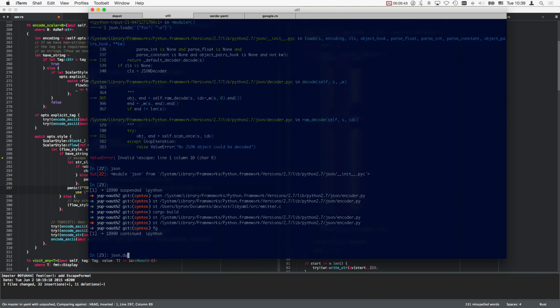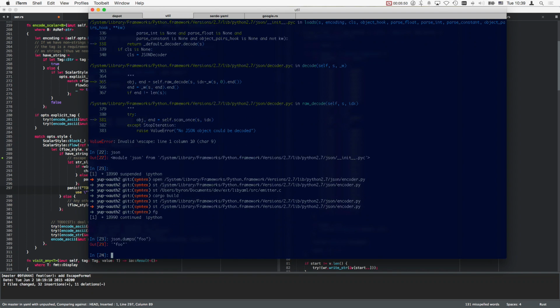So json.dumps. What if we just dump a string, foo, is just foo? Interesting. I didn't know it can do that. So what happens if we put in a Unicode 0085?